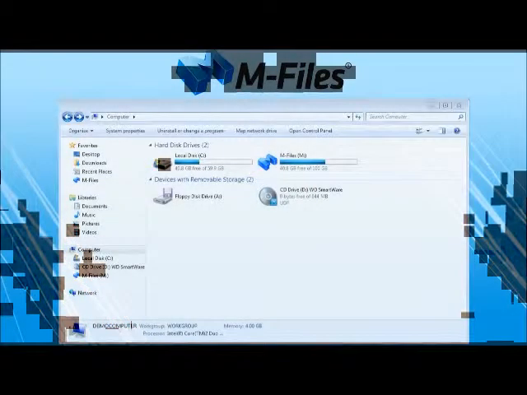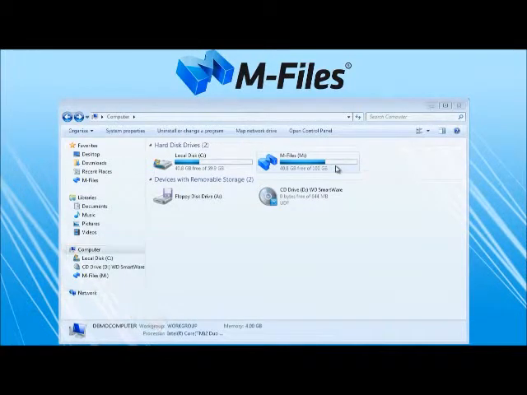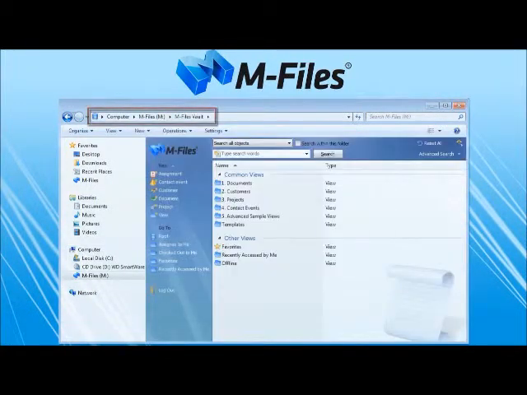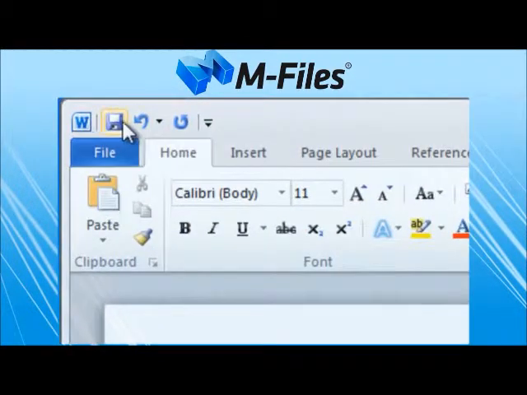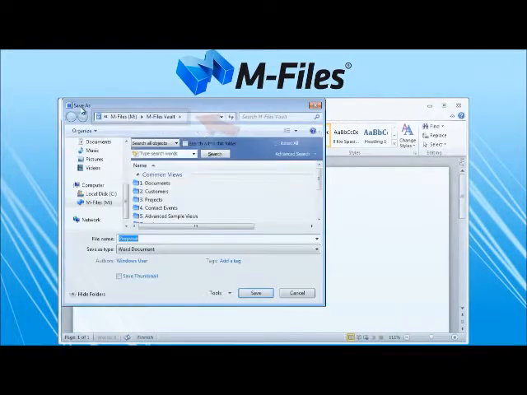A key element in M-Files is that because it is integrated as part of the standard My Computer interface of Windows, people feel instantly familiar with using M-Files. You can save any application like Word, Excel, PowerPoint, or any other, saving your files to the M-Files vault.